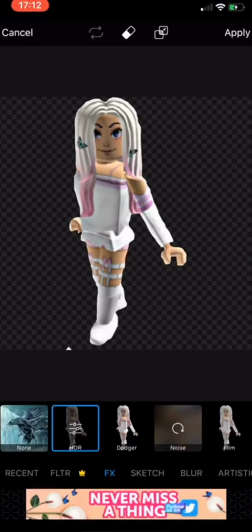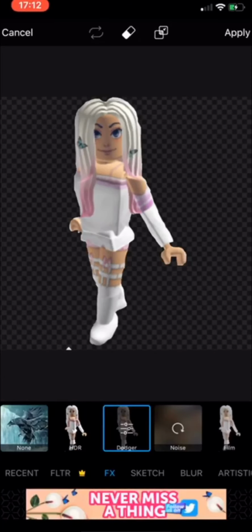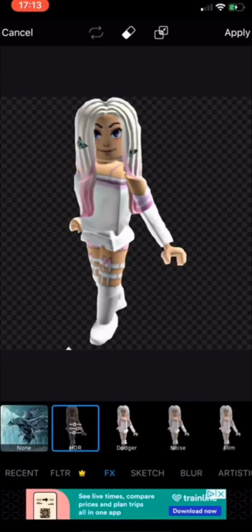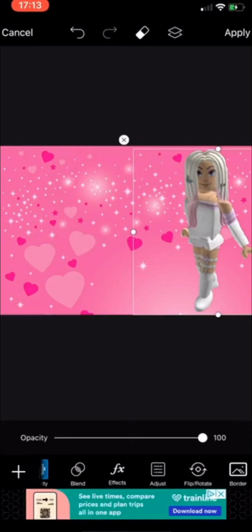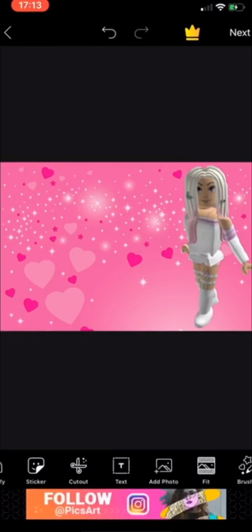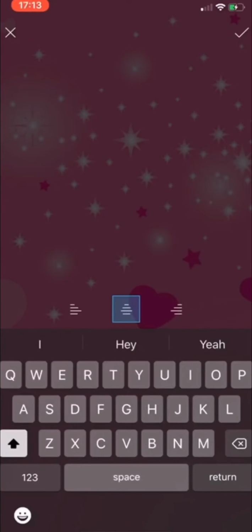Just showing you can add different effects to the photos. Make it a little bit more real looking. I'm just going to leave it at none there. There is a lot of other different effects as well. Just have a play about with it, really, and see what sort of thing you like.